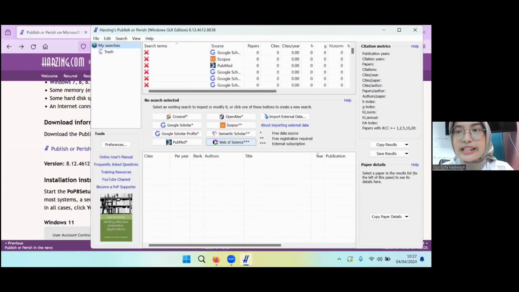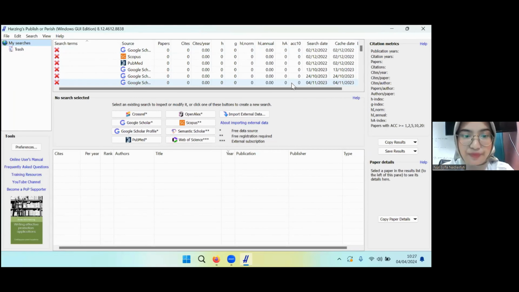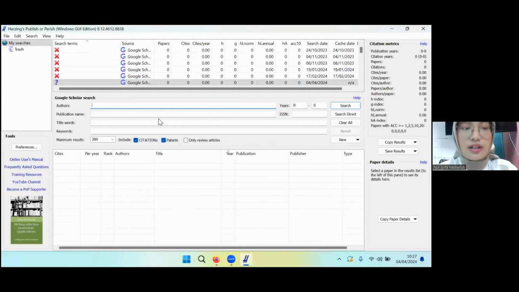Okay, so this is the main window of Publish or Perish. There are many sources that you can choose: Crossref, Google Scholar, PubMed, OpenAlex, Scopus, etc. I want to search journals or articles on Google Scholar, so I click Google Scholar. And then there are many fields that you have to fill. What do you want to search?